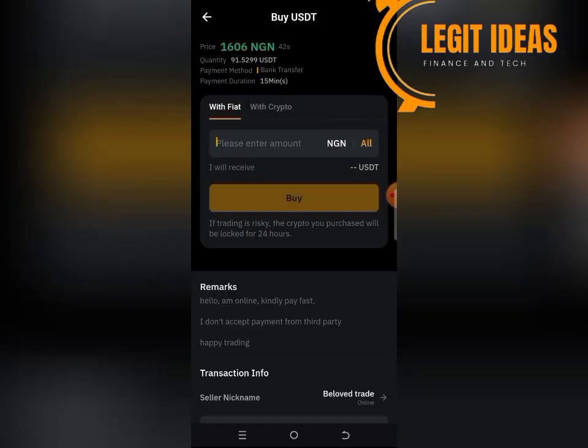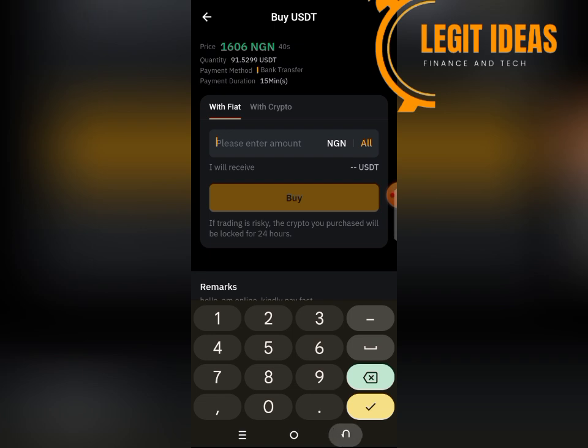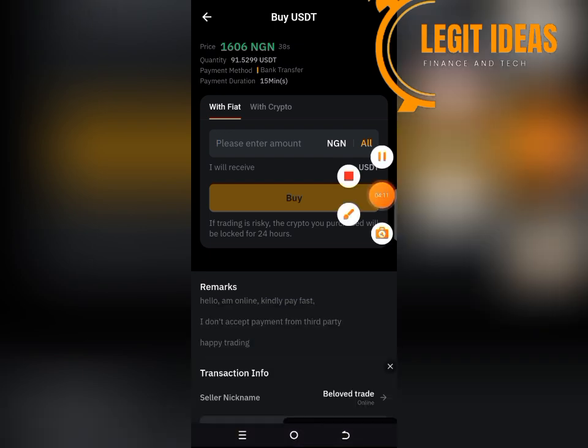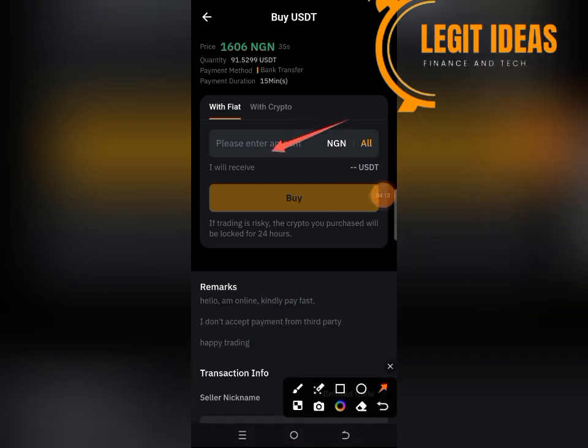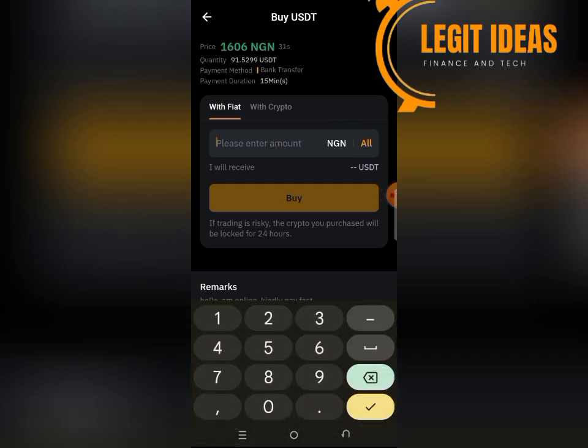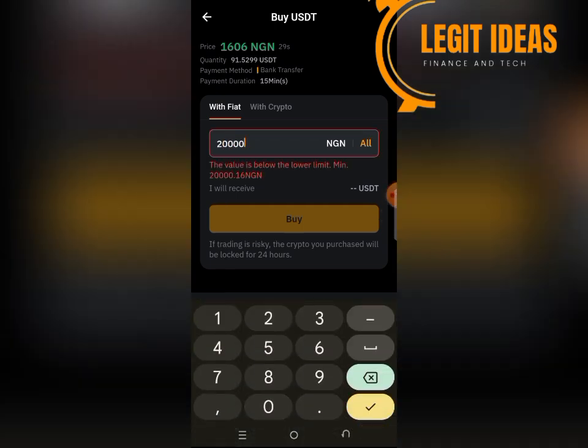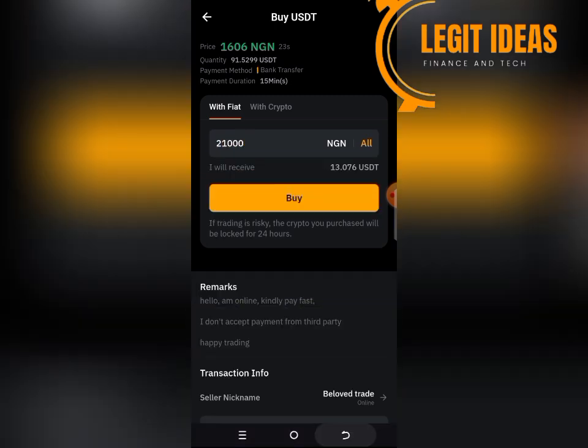Now you enter the amount you need. So you click here to type the amount of USDT you need that you want to buy. Let me say I'm using Naira now to make this video. Let me say I need 21,000. Okay, now let me say I want to buy 21,000.